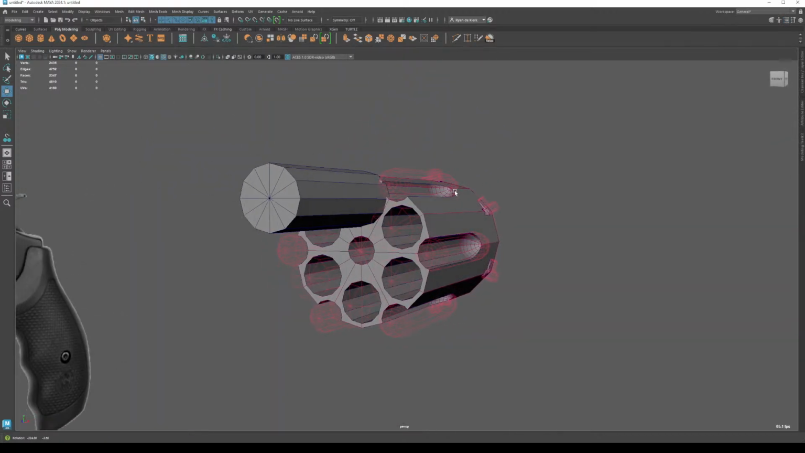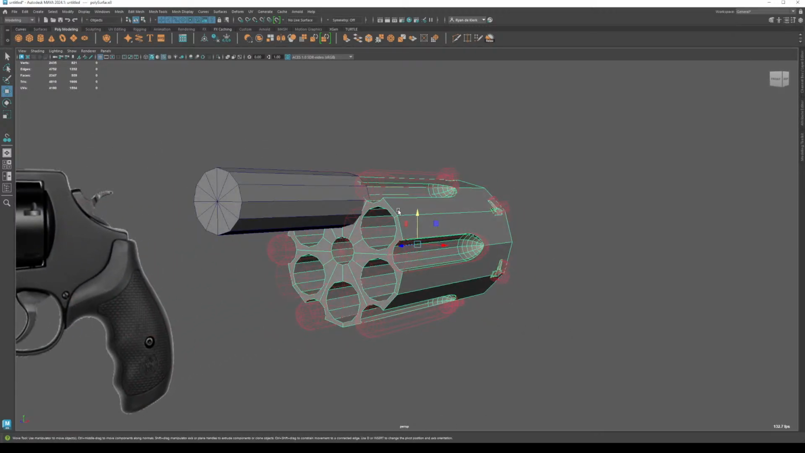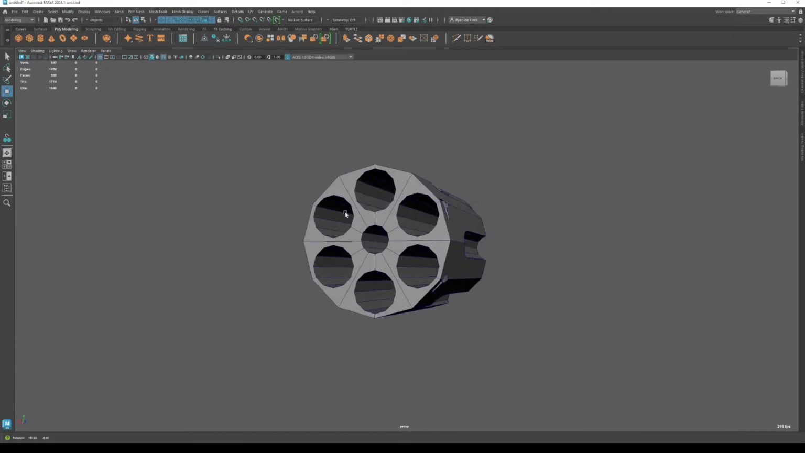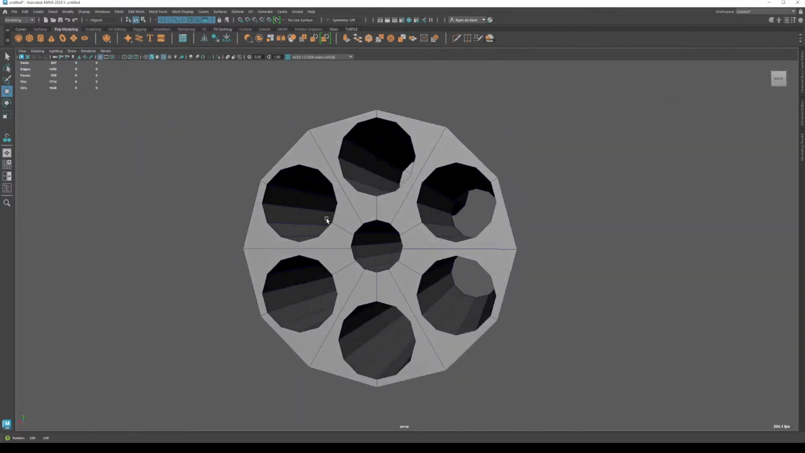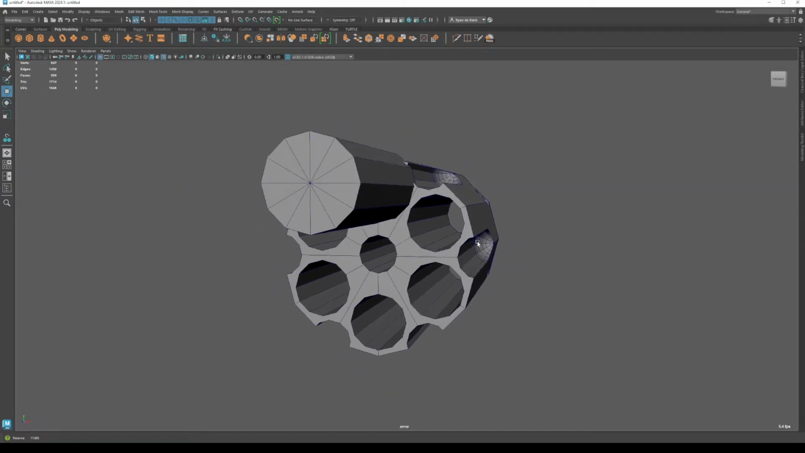Look at all that cool stuff. That is epic. Now I like what I have. I'm going to go Alt Shift D, delete history. And now we are left with all the n-gons in the world that we need to fix.